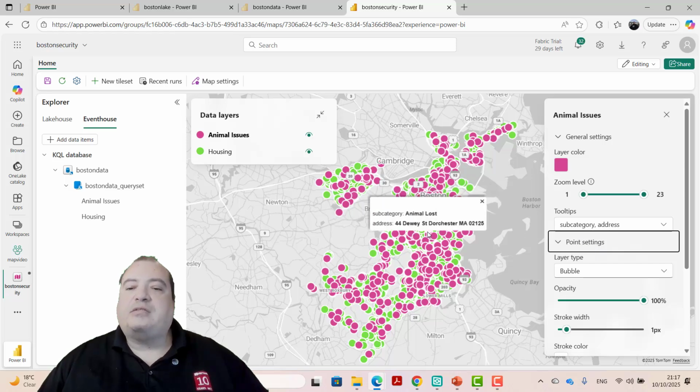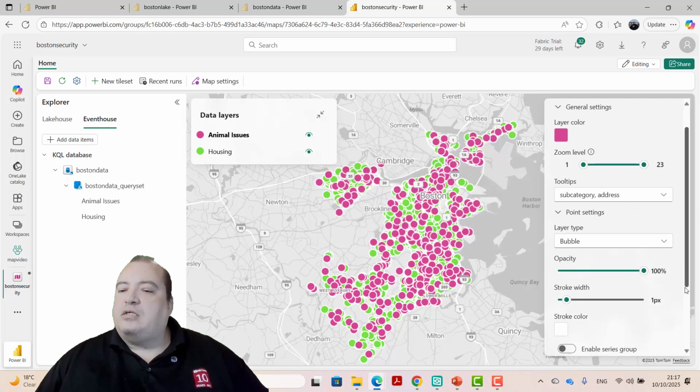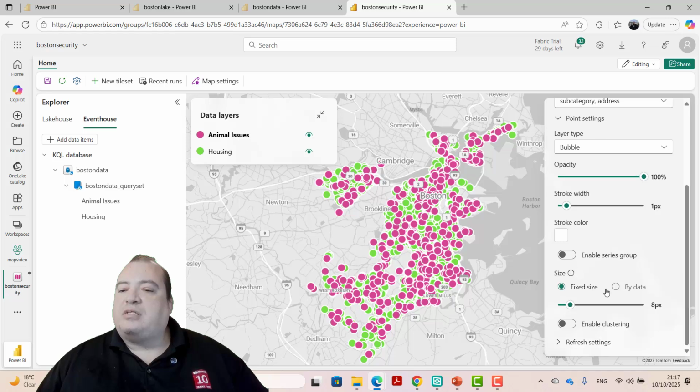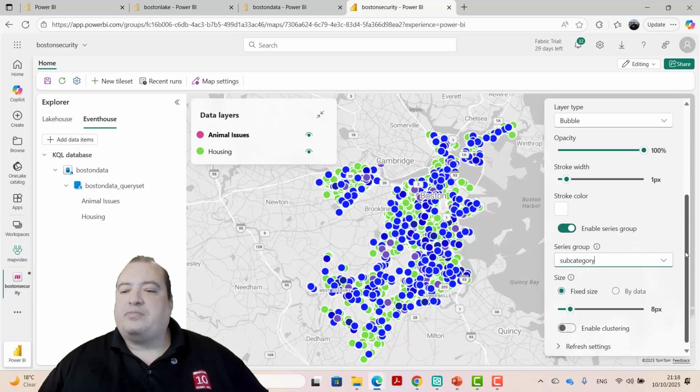If we look at the details about these points, there is more than one subcategory of animal issues. In this case, we can use a setting called Enable Series Group. We can group the animal issues. And here we have the field we use for grouping, subcategory.